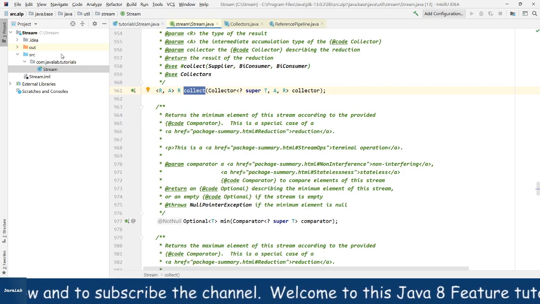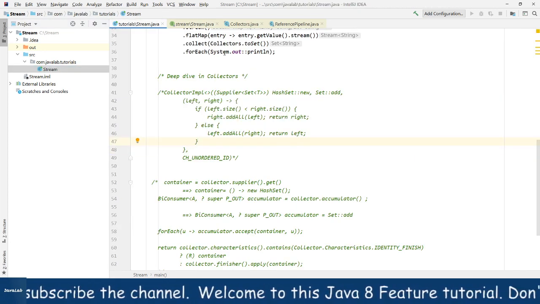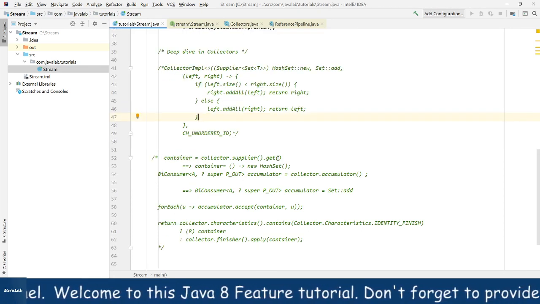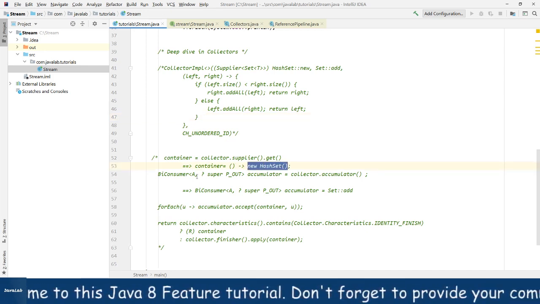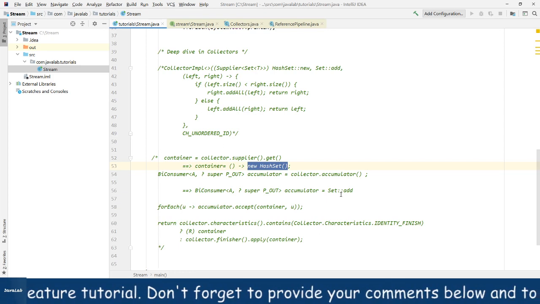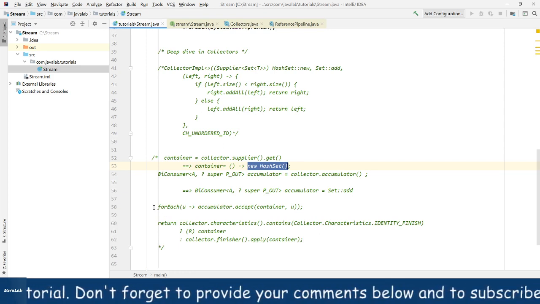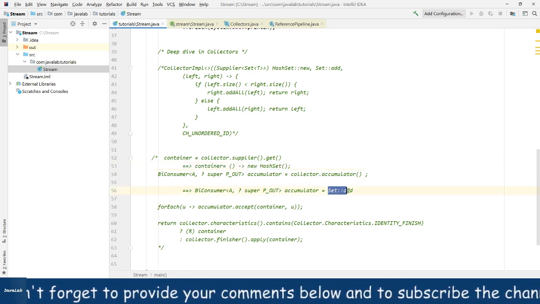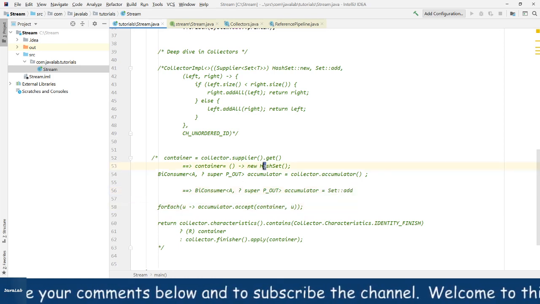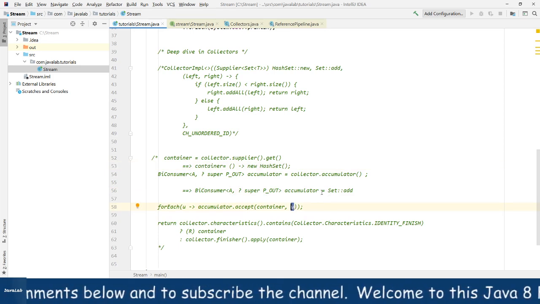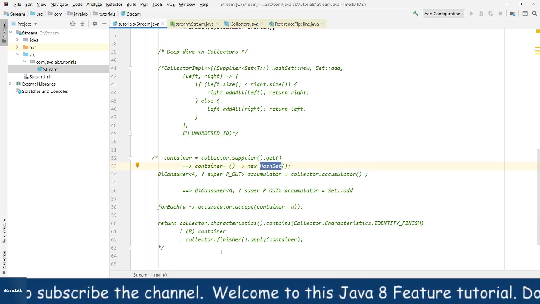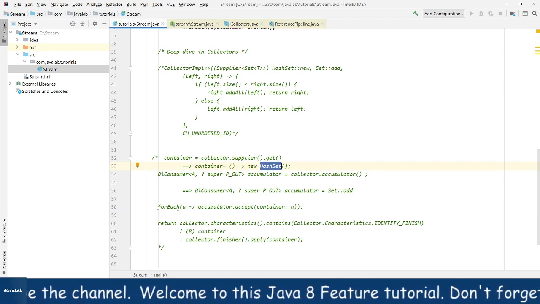And here, let's go again. Okay, then the collect operation will call the supplier get method. In that case, I will get a new hash set. Then in the next step, we are implementing the BiConsumer with the set add method. And as a terminal operation, we are applying this method on these two arguments, the container, that means the hash set, and the entry, that means we will add each entry to the container, the hash set. Okay. Yeah, and that's it. This is what happens behind the scenes.